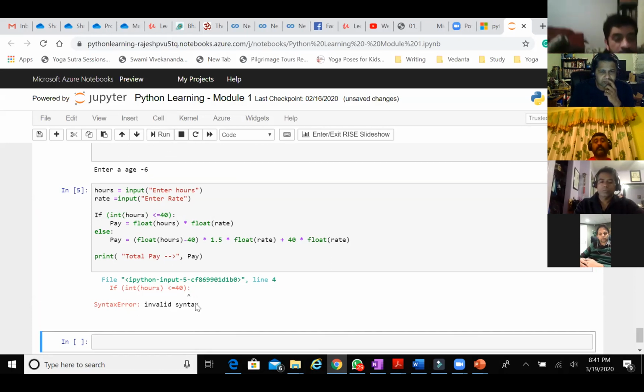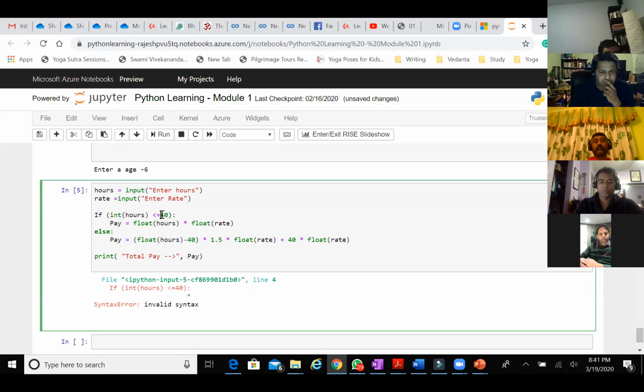Invalid syntax. Okay, what is that? Let's see. Oh, it's colon. Yeah, colon needed, right? So why is it saying that, pointing to the colon? No, it's not pointing to the colon. It is just pointing to the statement, right? So if int less than or equal to 40, so let's see how many parameters are there. So int hours is there, less than or equal to 40. Seems that is correct. Okay.